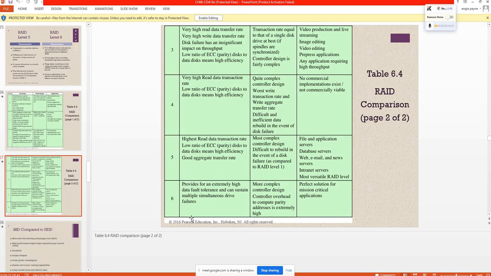Ayan. Tapos, ito naman yung susunod, yung 3, 4, 5, 6. Okay. Doon sa 3, very high yung read ng data transfer. Transaction ang disadvantage, equal to a single disk drive, no? Tapos, maganda siyang i-apply sa video production, mga anything that has something to do with video.